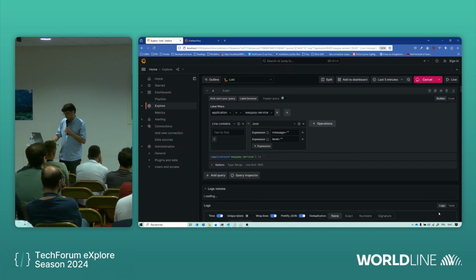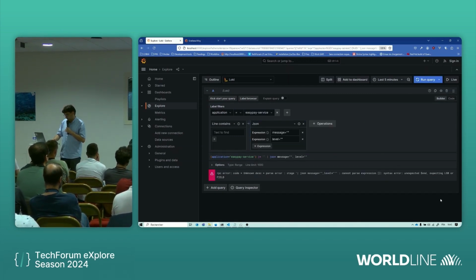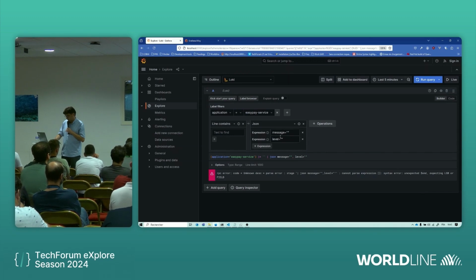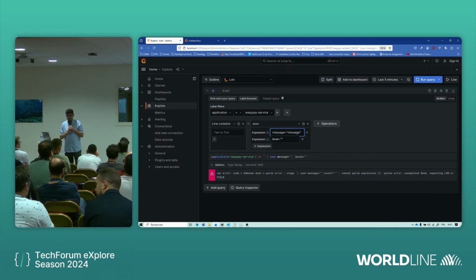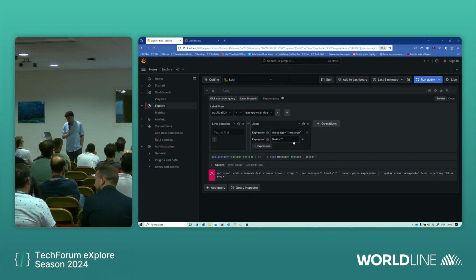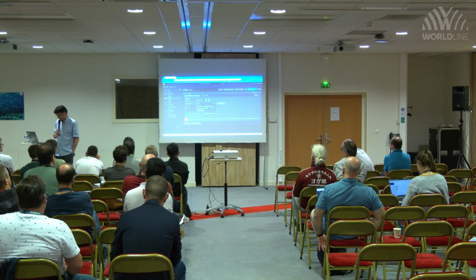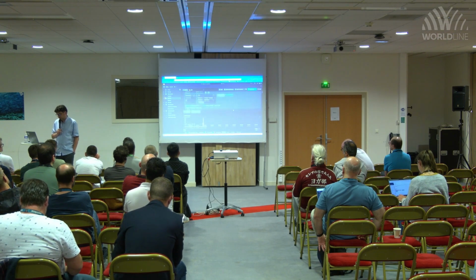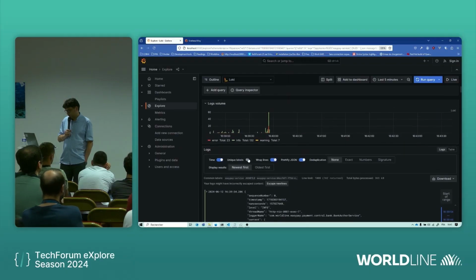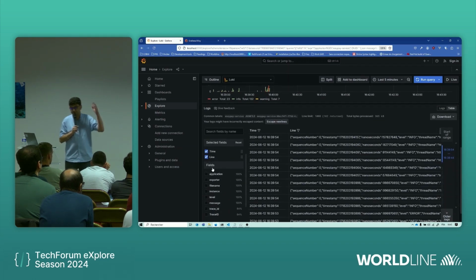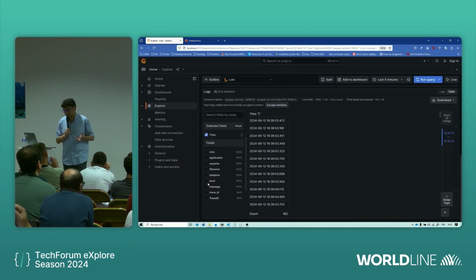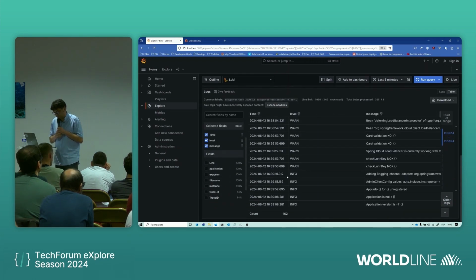Okay, we run the query again. No, okay, it's wrong. And you can run the message and level equals level. So let's run the same query again. Okay. And now we can check, we still have the logs, but we can get the table. And we can also filter based on these fields, such as the level and the message.